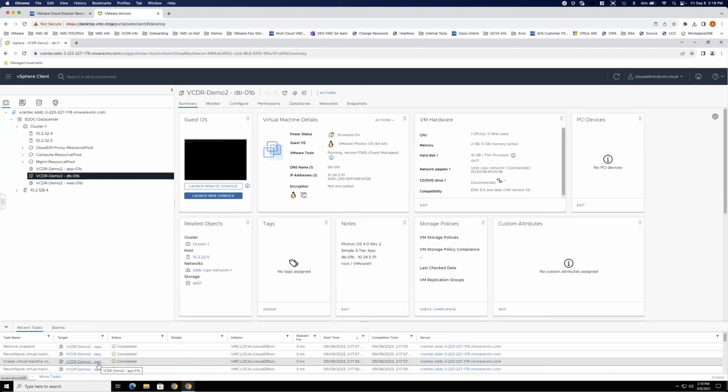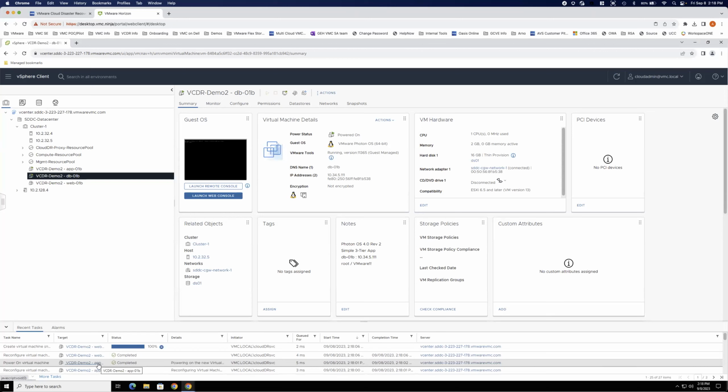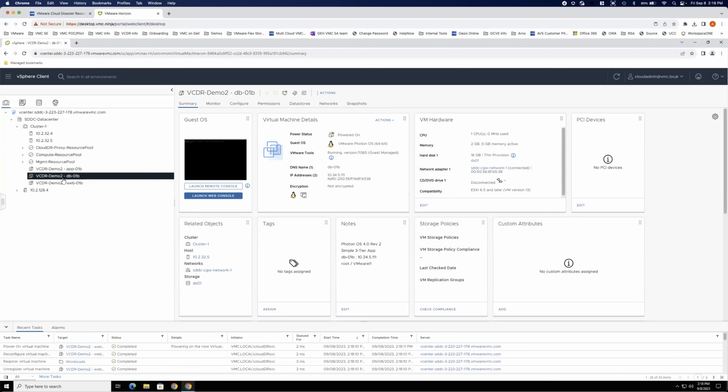We'll see here that those snapshots are going to be started. There goes the first one. The app servers come up. The web server will be the next one that comes up. There it goes. So now we see that all of these are up and running. The app server came up first or second, and the web server's next.